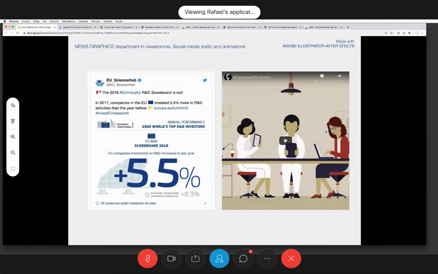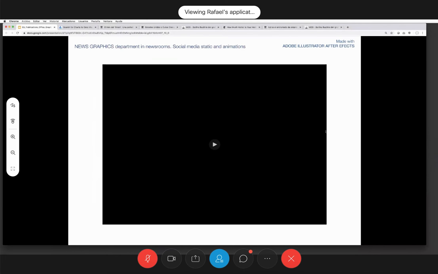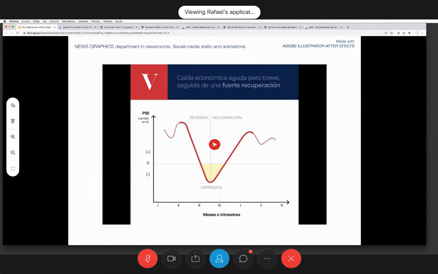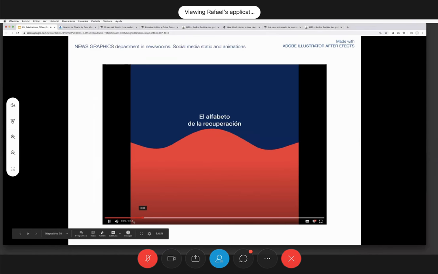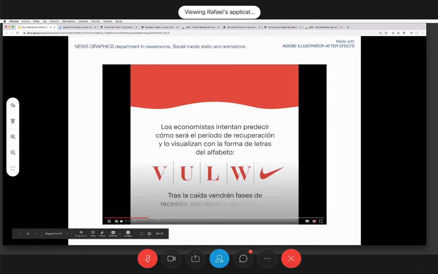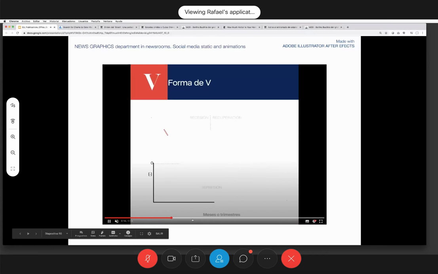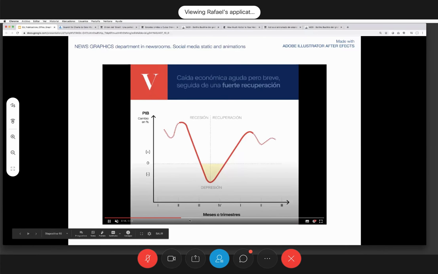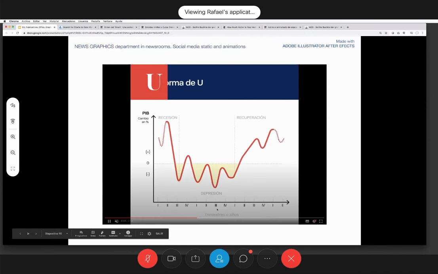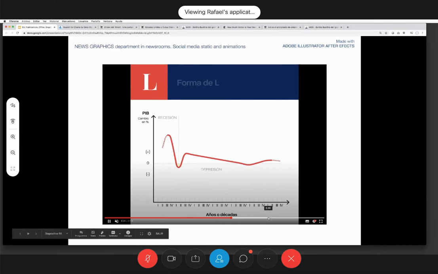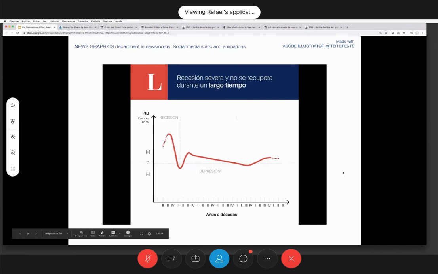And we had to focus also on graphics for social media. So we have to do print, we have to do internet, we have to do tablets and mobile, we have to do graphics in the social media, video animations as well. We have to create a simple animation, like the one we did the other day to create the recession curves and explain how the depression is, or the kind of recovery after the coronavirus. It's a social media video.